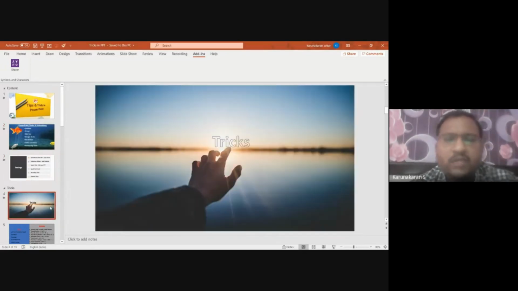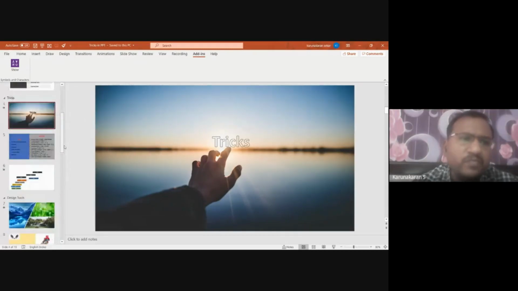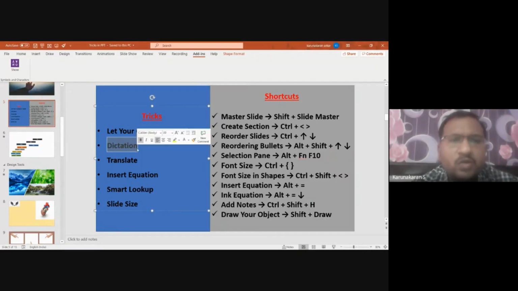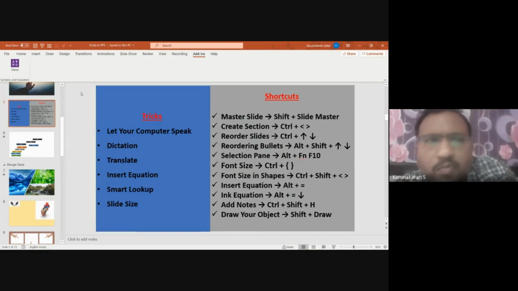Okay, so let us come to the tricks now. In the tricks session, these are the tricks that I'm going to tell you now. So let your computer speak. That's what I have shown you. It will speak. And dictation. Do you know why I need to dictate here to Microsoft PowerPoint? So let me show you.